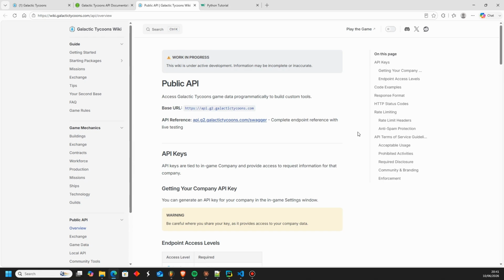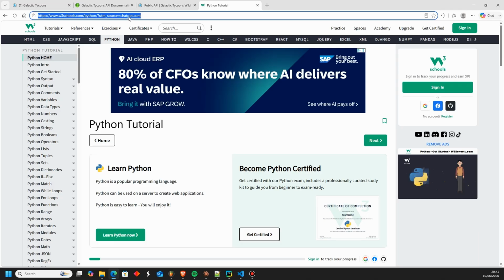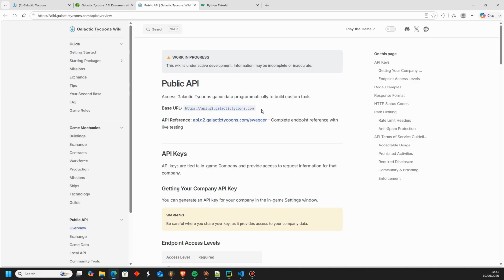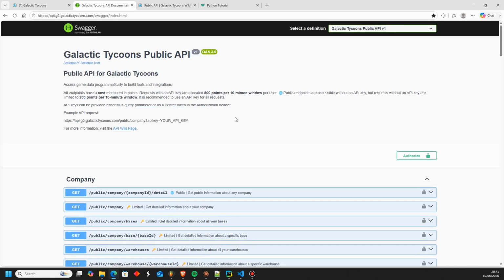So this is the game's official documentation, and you can see there's a base URL, and in the same way as we were looking at this website where you put /Python or /SQL on the end of this base URL, you can also put different things on the end of this URL and you'll get some info back. And those things that we stick on the end are known as endpoints. So let's have a look at some of these endpoints.